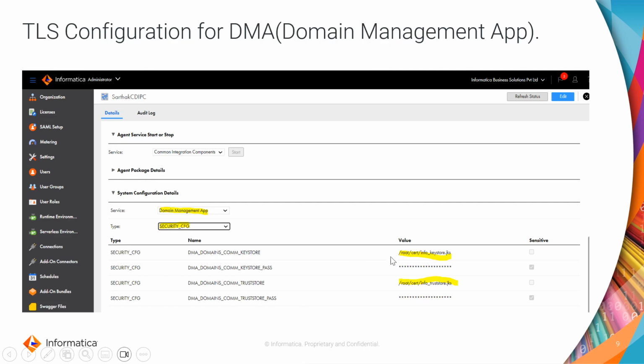Here you have to give the path and the keystore file name. Below, the keystore password, and next you have to give the trustore path, trustore file name and trustore password. Now this file has to be present on the secure agent machine, and the path and the file name have to be given correctly. Once you enter these details, the save button will be enabled. Click on save.